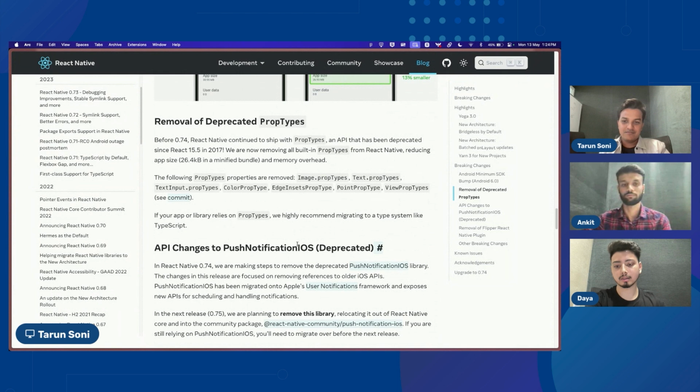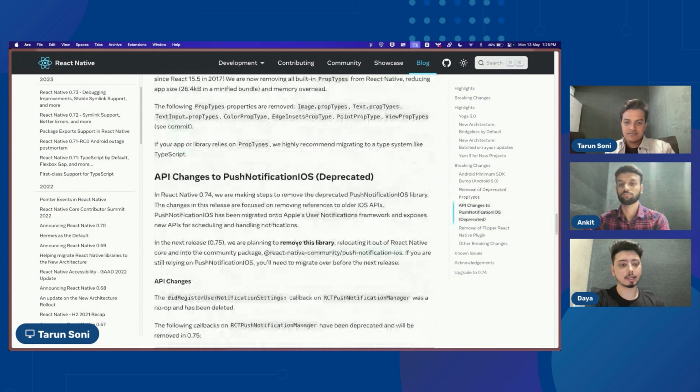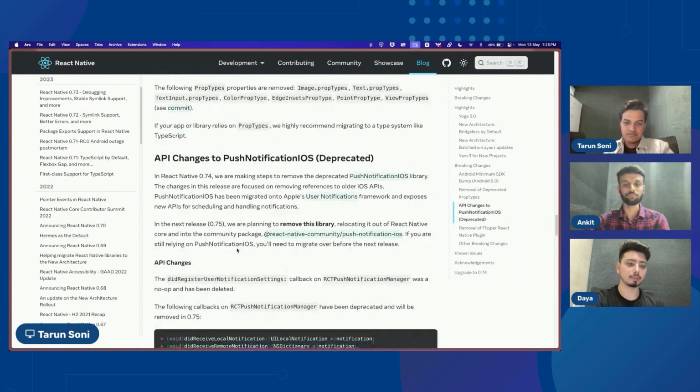And apart from that, we also have the push notification for iOS. The API had been deprecated, and there were also some issues that whenever pushing our app to the Apple Store, some of them were getting rejected. But now it has been migrated to Apple's own user notification framework, which is really good to see that React Native is also adhering to the Apple standards.